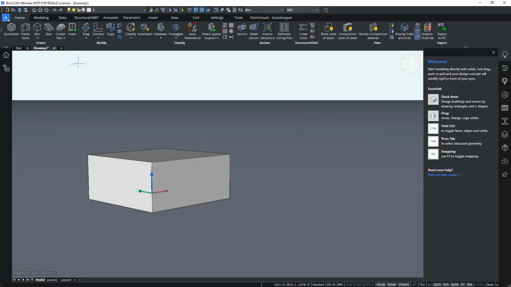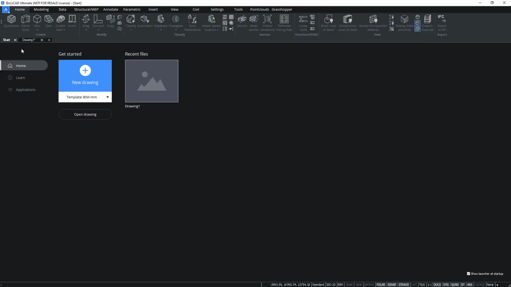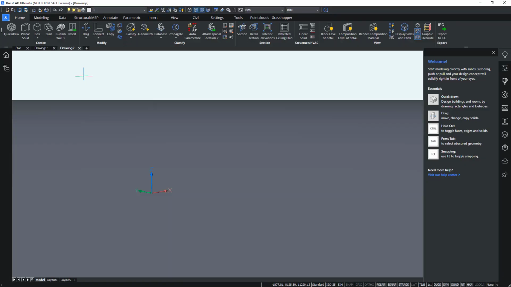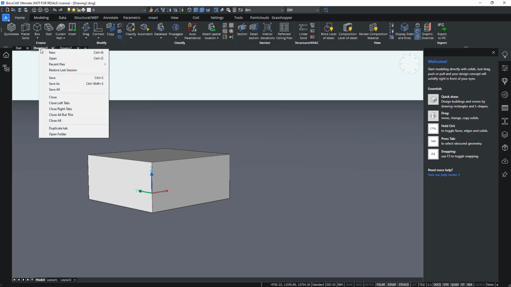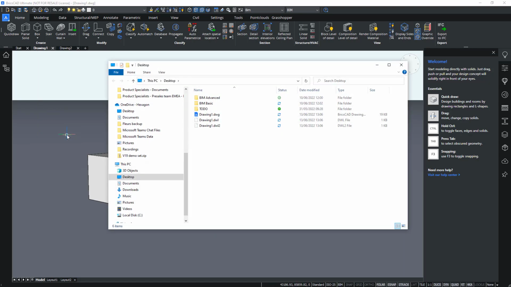You can also switch drawing tabs where you normally see start. That's the start screen. If you would create a new drawing, you would have now 2 open drawings to cycle between. If you right-click on a certain tab, you will also find some sub-options, such as opening the folder where a drawing is stored.